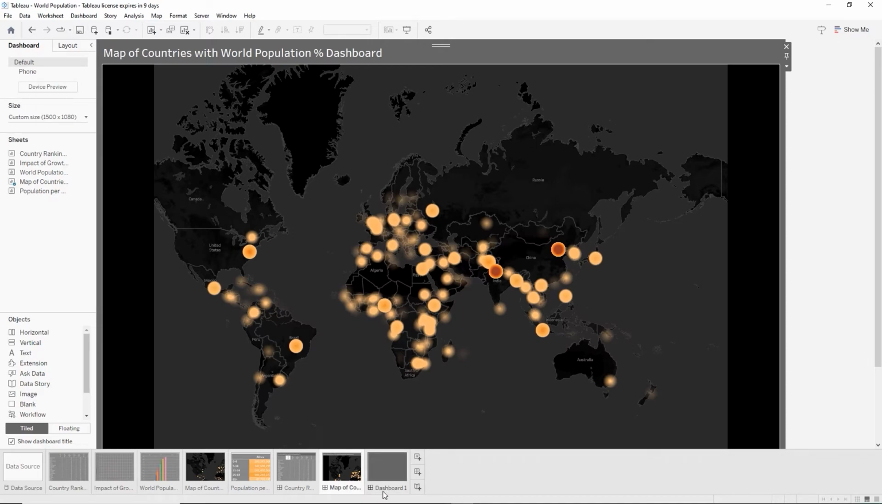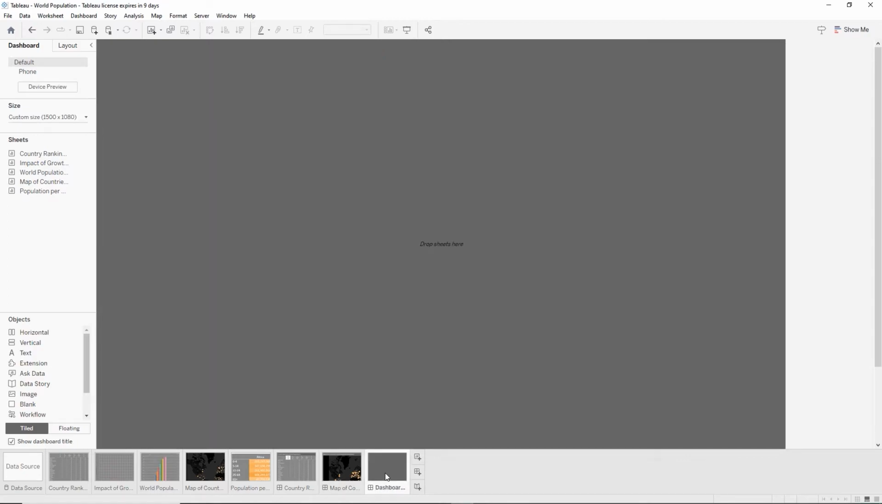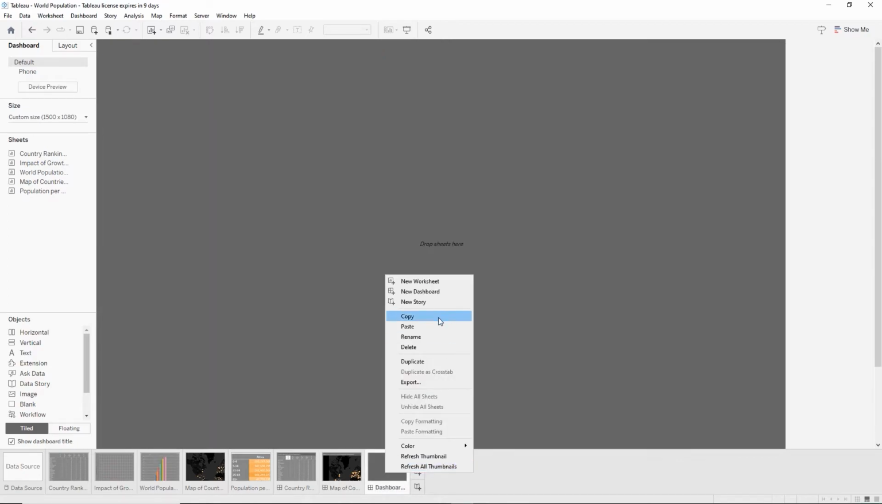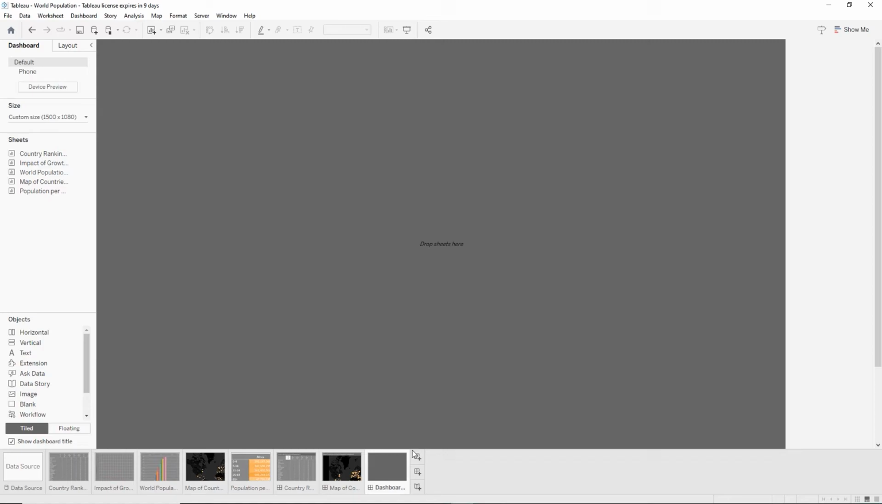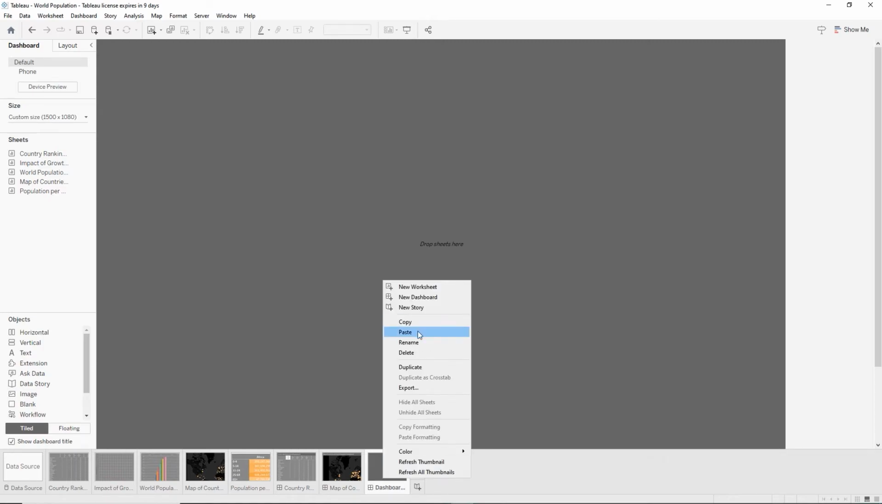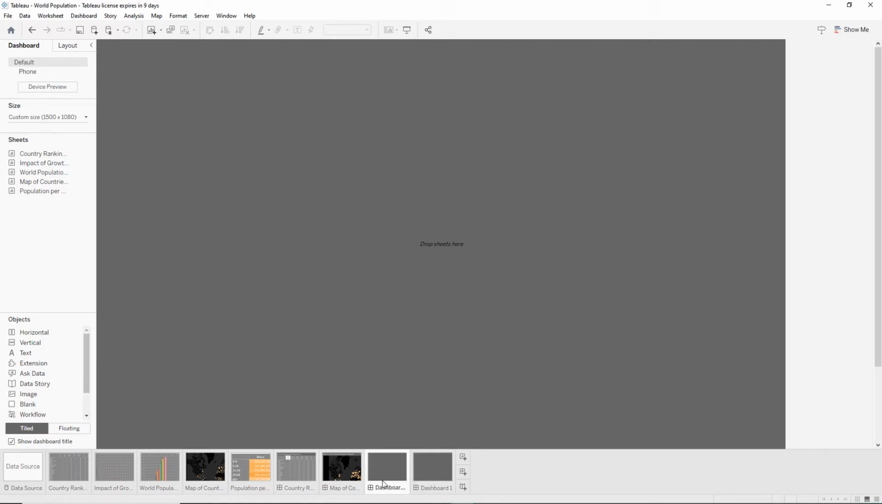And let's go to our next dashboard in waiting. We're going to make a copy of that one. We just have 2 more dashboards that we're going to do. So let's make a copy of that one and paste it, and go to what would be our third dashboard. Bring in a horizontal container.